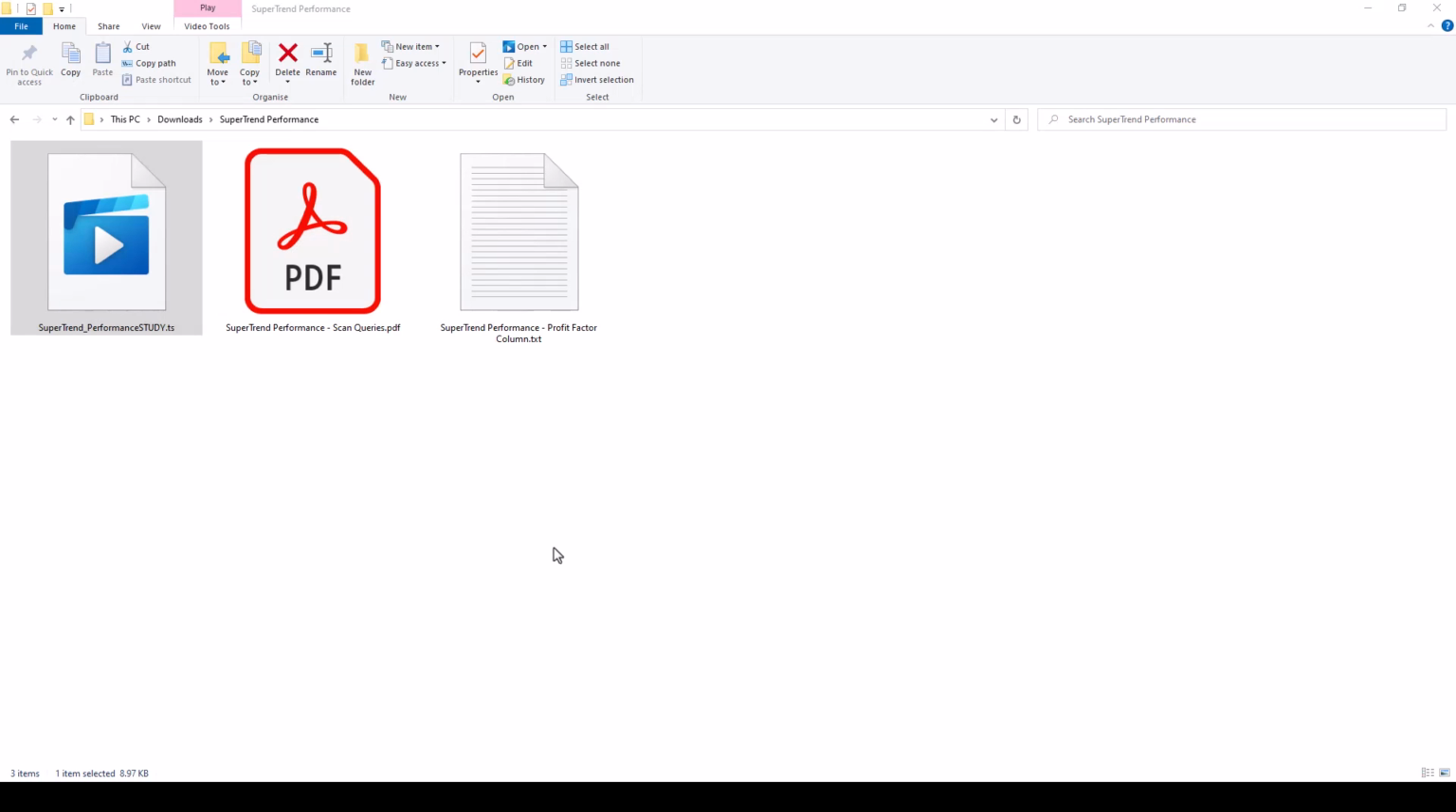The Supertrend Performance package consists of three files. First, we have the Supertrend Performance study file, which is needed to import the study to ThinkOrSwim. Then we have a PDF file called Supertrend Performance Scan Queries, which, as the name says, contains the scan queries for the buy and sell signal scans. And then we also have a text file called Supertrend Performance Profit Factor column, which is required to create the custom column showing the profit factor. But for now, we are going to focus on the Supertrend Performance study file needed for importing the study to ThinkOrSwim.